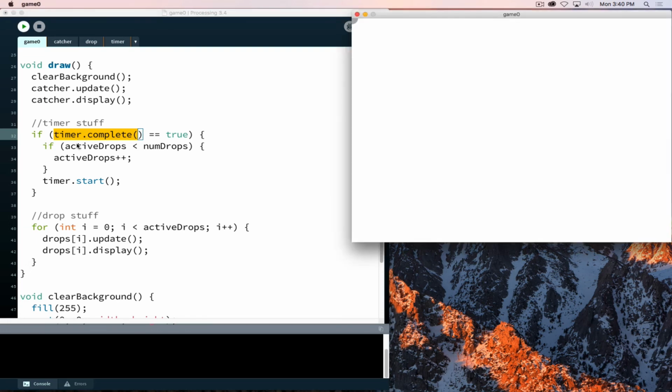So if I run it once more, we'll see 1 drop, 2. So we can see how it's a much more controlled dropping experience, so we don't get that massive monsoon deluge of drops falling down on the screen.